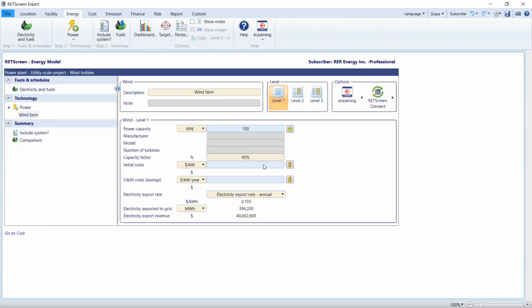Now, if you had a better estimate, you're not obliged to use RETScreen's cost database. You can write in whatever value you think is appropriate. But if you don't have that, this can be your first estimate here. Now, that's for the initial costs: $210 million to build this project.